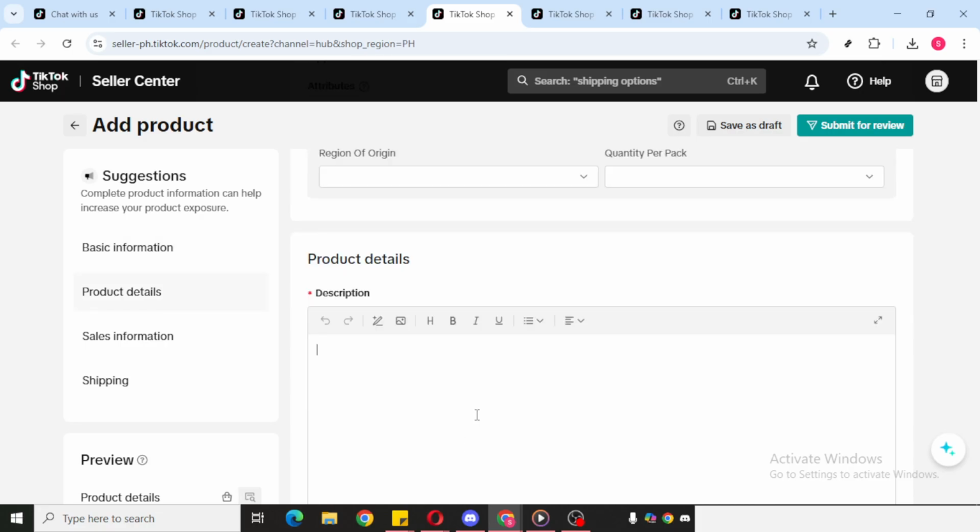Add a short video if you have one. A 15 to 30-second demo showing the file in use can dramatically boost conversions. Use captions to highlight key benefits and show the before and after if it's a preset or template.